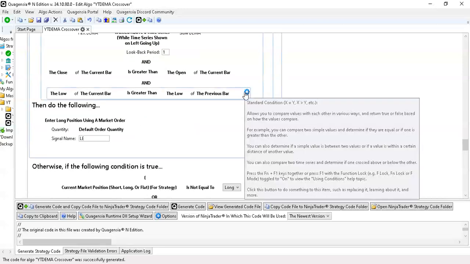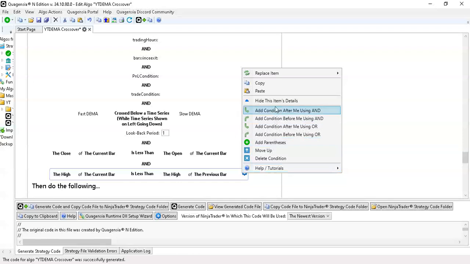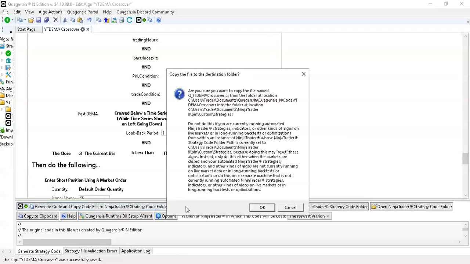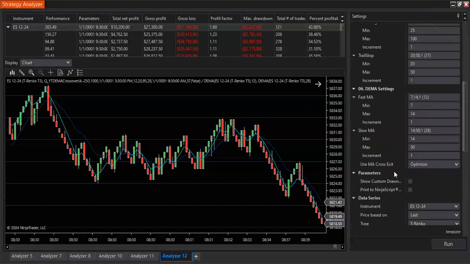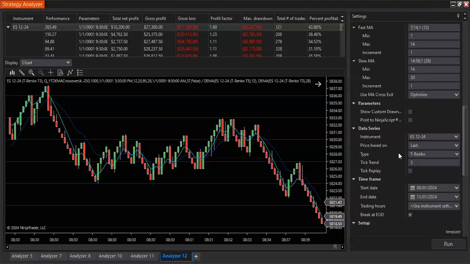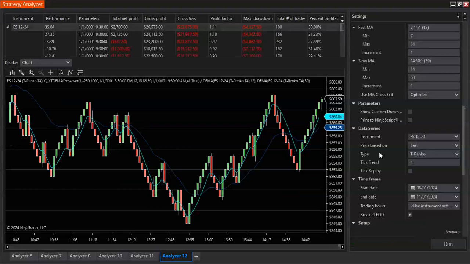Wait a second, let me just remove this. Remove the lows and highs. Save. Okay. That 4. Try again. See how that made it worse?